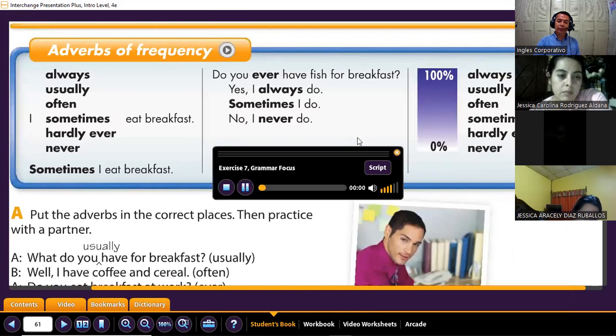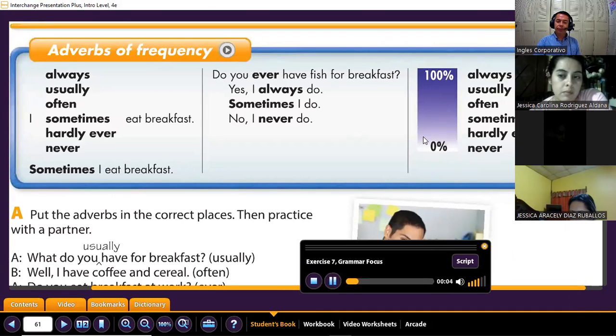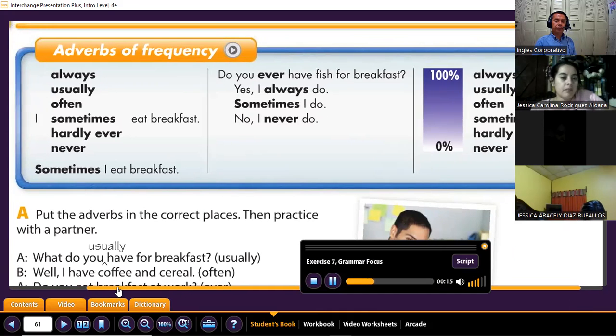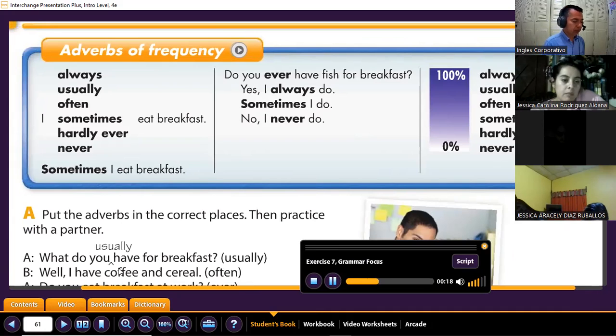Listen, please. Page 61, Exercise 7, Grammar Focus. Adverbs of frequency. I always eat breakfast. I usually eat breakfast. I often eat breakfast. I sometimes eat breakfast. I hardly ever eat breakfast. I never eat breakfast. Sometimes I eat breakfast. Do you ever have fish for breakfast? Yes, I always do. Sometimes I do. No, I never do. Always. Usually. Often. Sometimes. Hardly ever. Never.